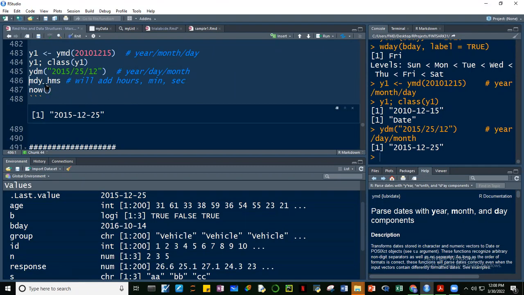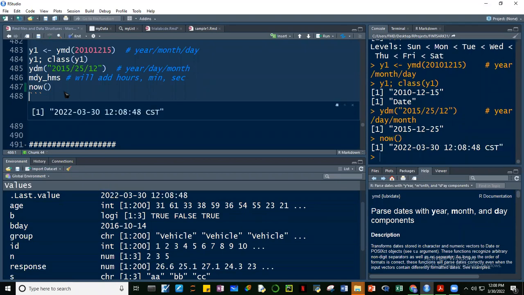Okay, MDY guys, and then HMS will give us the hours and the minutes. And then yung now guys, it's again the year, the month, the day, and then the time. 12:08:48, which is our time. In CST is a time zone. Nakalimutan ko yung meaning, central something, but let's not go there first.